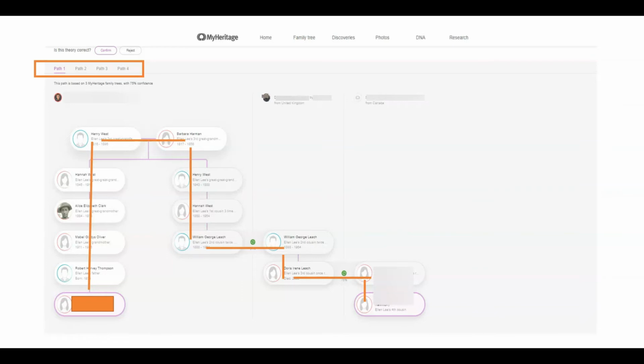And so we're not going to look at all 4 paths. We're just going to look at two of the paths.